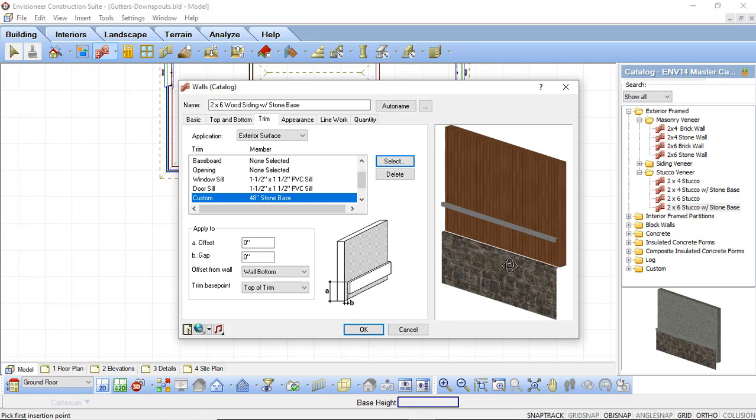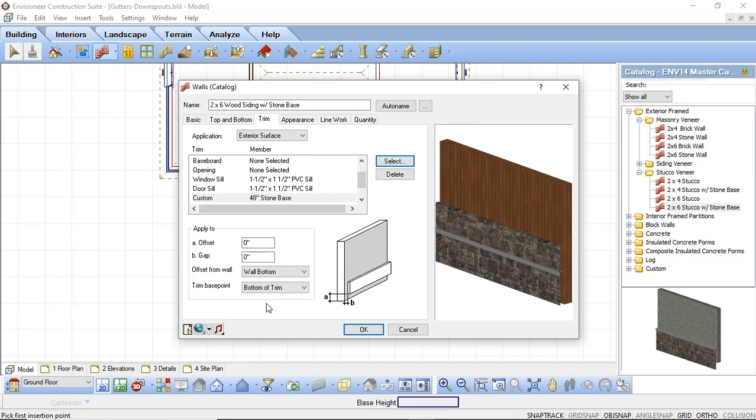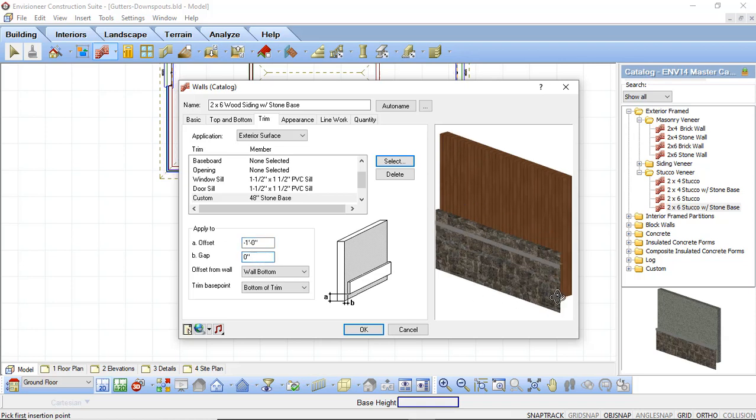The next thing we're going to look at is how this trim is being applied to this wall. So as you can see right now, it's taking the top of the trim and it's putting it towards the bottom of the wall. So I want to adjust this so that the trim base point is the bottom of the trim. And you can now see that it moves that trim base point to the bottom and it lines it up with the bottom of the wall. But I also have a floor that I need to cover up. So I want to make sure that I offset this down, we'll say 1 foot.